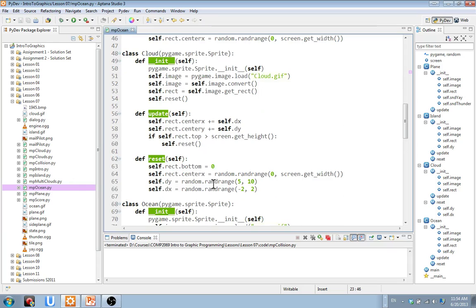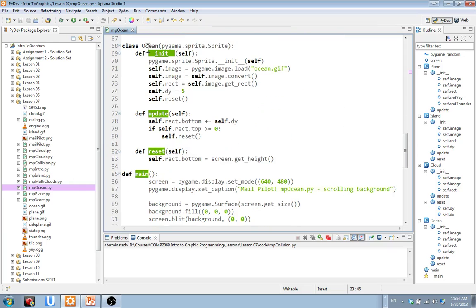Here's my cloud sprite, same as before. And now I've got my ocean sprite, and my ocean sprite's going to load up my ocean.gif, right? I'm also going to create a rectangle. I need to use this getRect method so I can do boundary checks. Remember, the getRect method is not just for collisions, but it can also be used to check the top, the bottom, the left, and the right boundaries of an object, right? Where they are, right? And again, like I thought, my delta y, the change in y, is going to be 5, which is matching with the ocean.